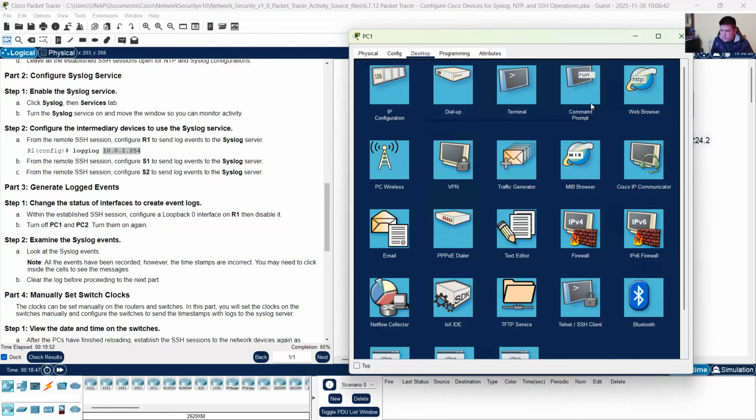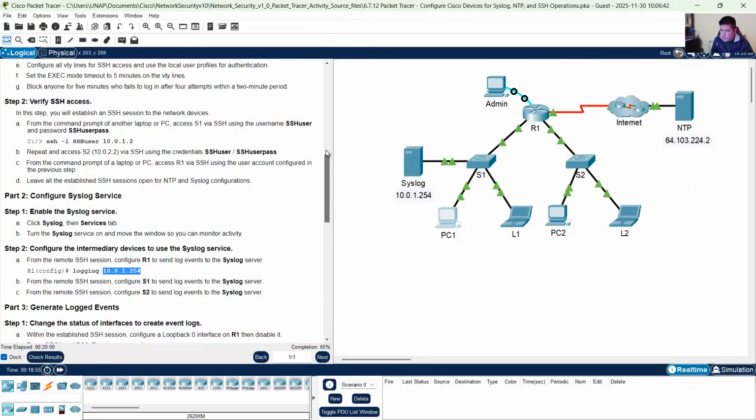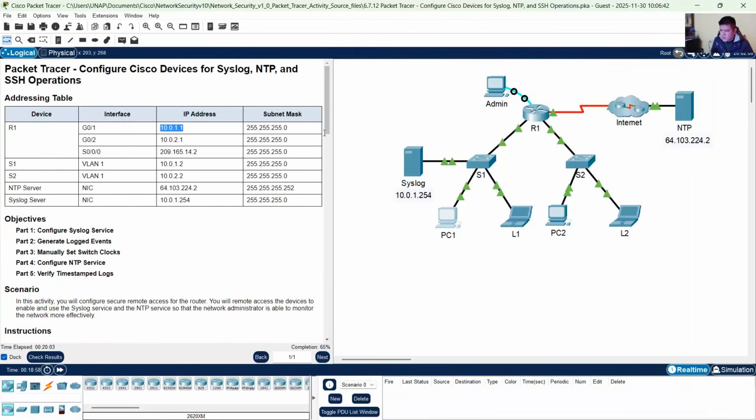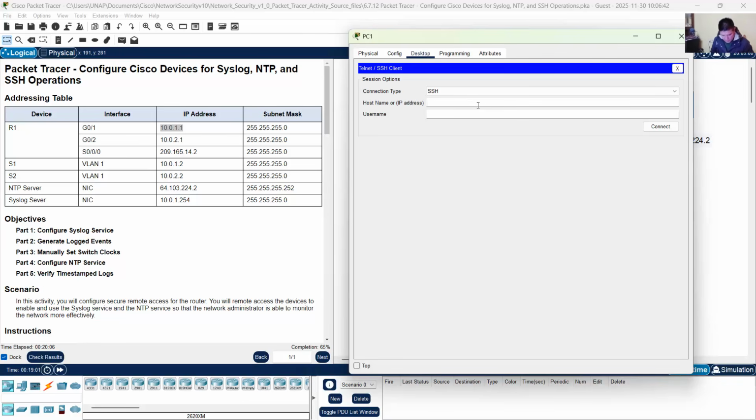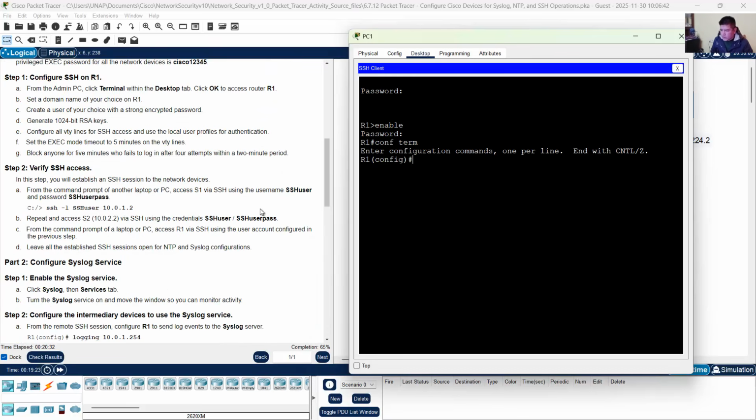Access the Telnet/SSH client, IP address of R1, 10.0.1.1. Username in the router admin1, connect, password capital C1SC0 for the M1N, enter. Enable, Cisco12345. Okay, configure terminal and use logging.